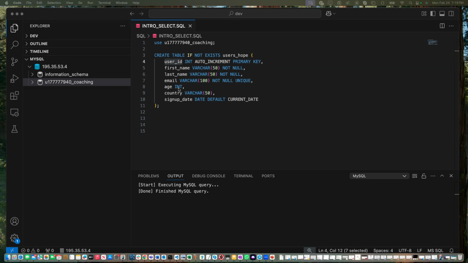Age is a number. That's why it's an integer, okay? Country, variable character because it's an alphabet, right? Sign up date is a date, default current date. The current date, like today. If you do it tomorrow, you'll have tomorrow. So user ID is a column, first name is a column, last name is a column, email is a column. So when we do a select star on users underscore hope, you get to see all this, okay?